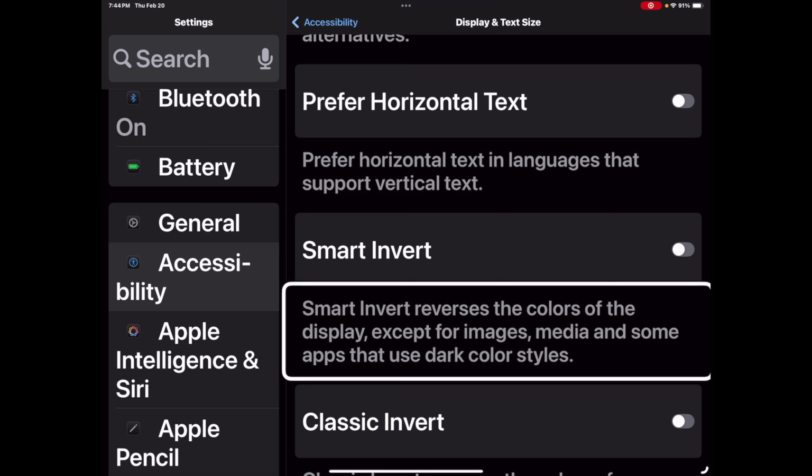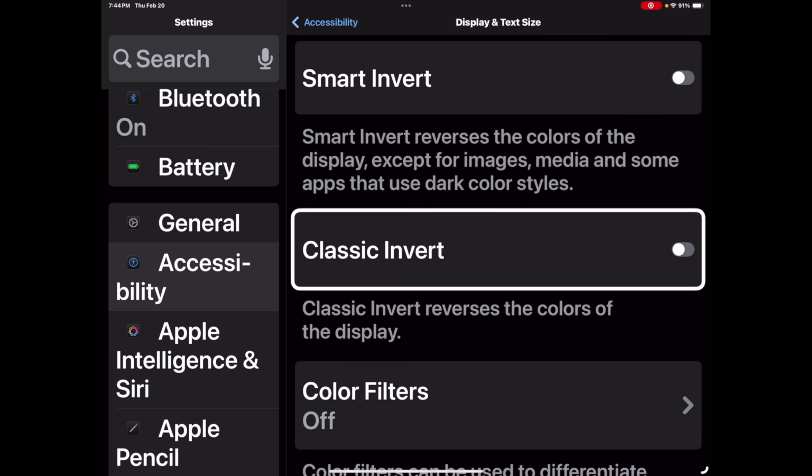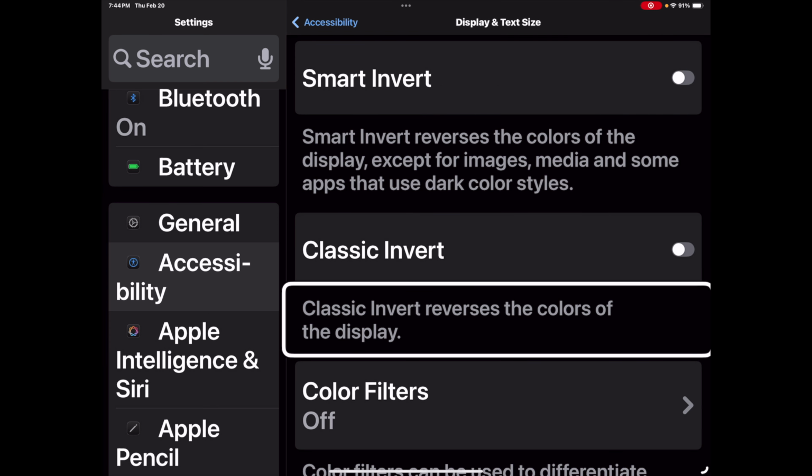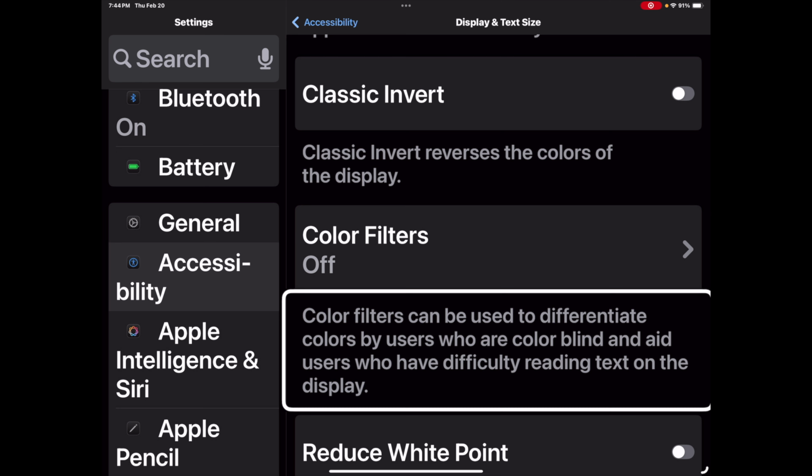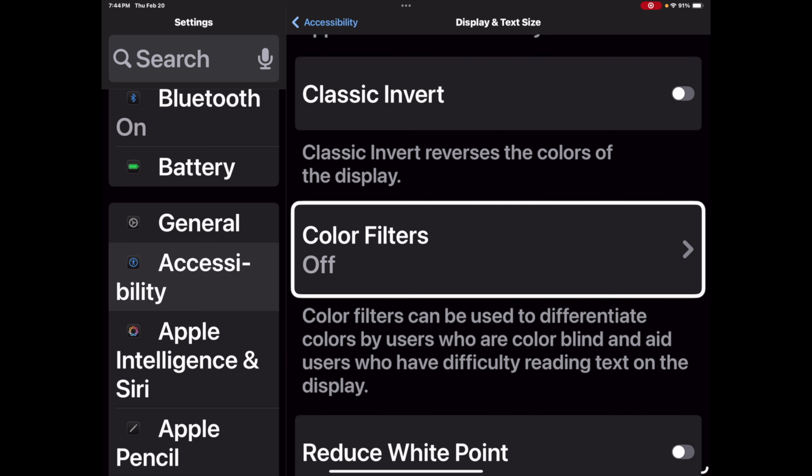So you can turn these on, play around with those a bit. Classic invert switch button off. Classic invert reverses the colors. Filters off button. And here's where we find the color filters. Color filters can be used to differentiate colors by users who are colorblind and users who have difficulty reading text on the display. Color filters off button.